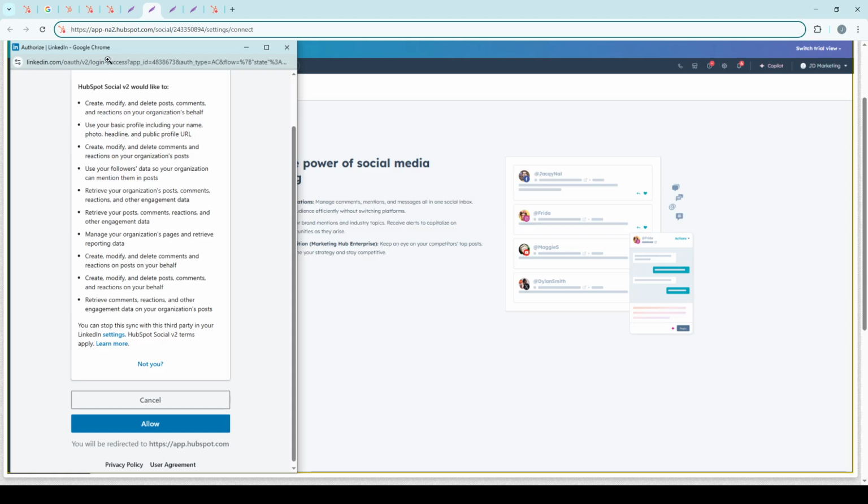After selecting your desired platform, you'll need to authorize HubSpot to access your social media account. This involves a few prompts, and don't worry, it's pretty straightforward. These authorizations are necessary for HubSpot to manage your accounts effectively, and they also ensure that the connections are secure. Follow the prompts, grant the necessary permissions, and you'll be set up in no time.